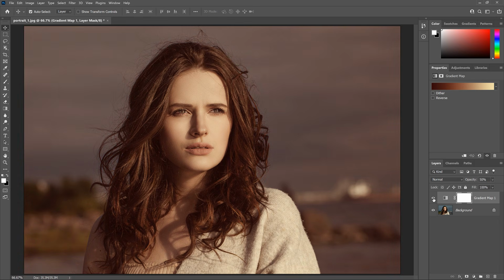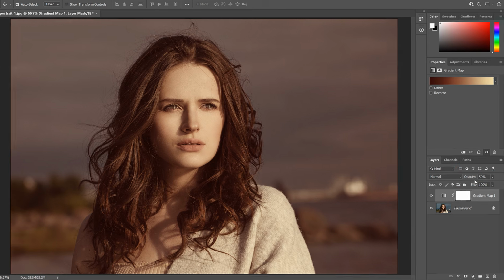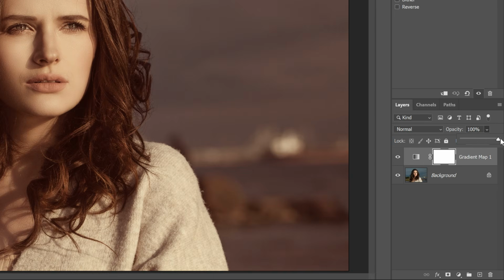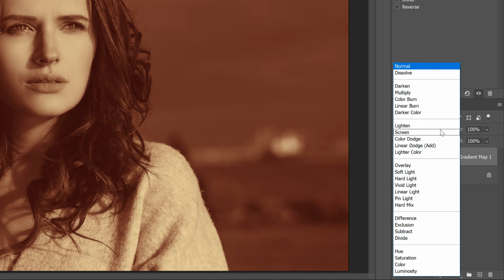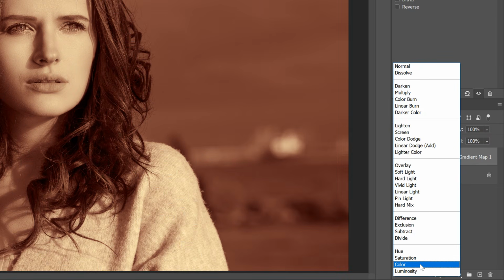Now, whether you view the lower contrast as an advantage or a disadvantage really depends on the look you want to achieve. It can be great for adding a more cinematic look to your photo, and of course, you always have that opacity value to play with. But what if you want to keep the original contrast and change only the colors? In that case, you'll want to change the blend mode from normal to color.